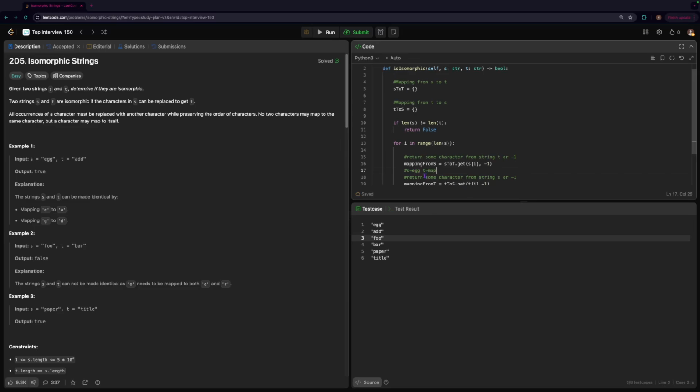So here, when we're creating these hash maps, we can say that E maps to P, and then we can map G to A. But once we're in this iteration with G and P, when we do this mapping from S, this is going to return s_to_t.get. So the s of i is currently going to be G, and we've already mapped G to A. So this is going to return A right here. Mapping from S is going to be A.